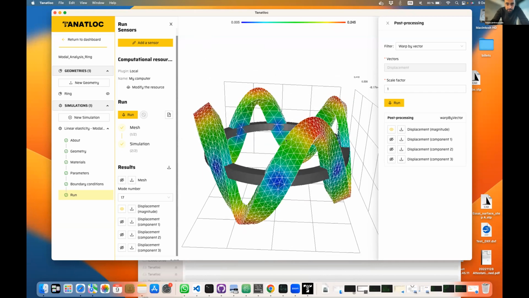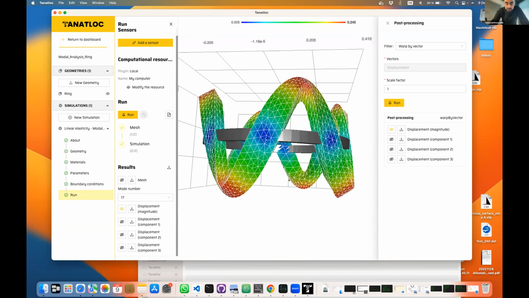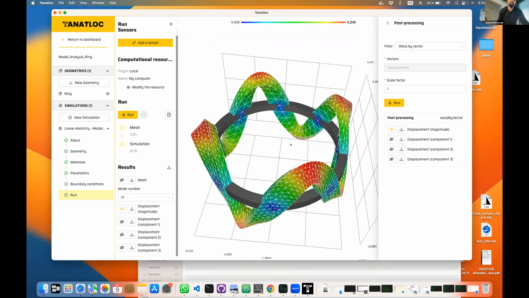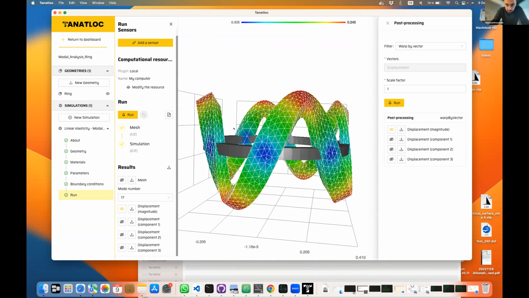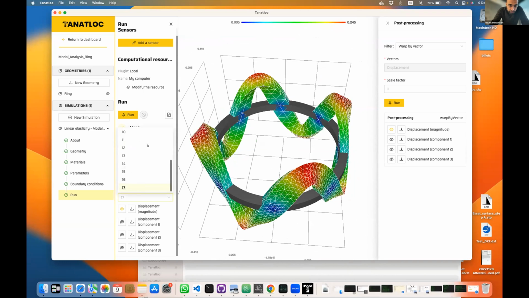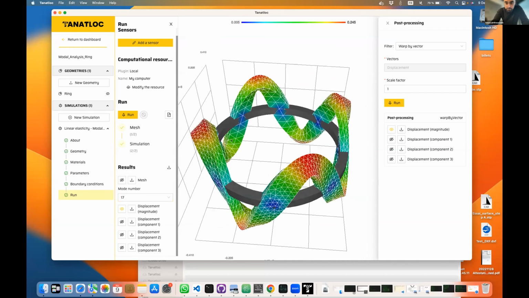So the mode shape 17, it looks like this. The mode shape is what the deformation looks like when the structure is vibrating at the corresponding natural frequency 17. I will not show you the others, but for example, from mode shape 0 to 5, we have rigid motions. So that's all.